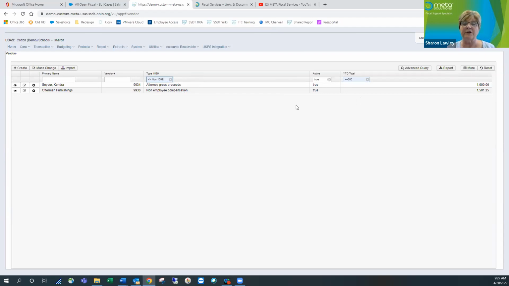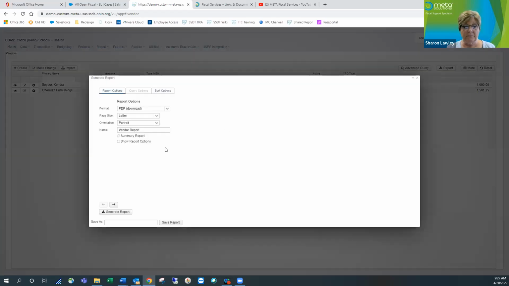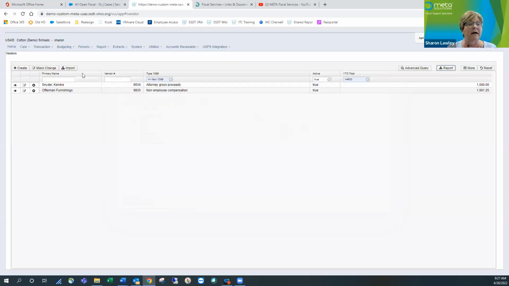Okay. So once I have my grid the way that I want the report run, I can go ahead and click on this report. The report is going to generate, and I can just go down here and generate it, and it's going to create the report. Well, actually, let's do one more thing here. Let's sort this by vendor name. If we're going to sort this by vendor name, then I just click on the primary name, and that creates a little up caret here. That means that now it's sorted. If I click on that again, then it's in descending order.